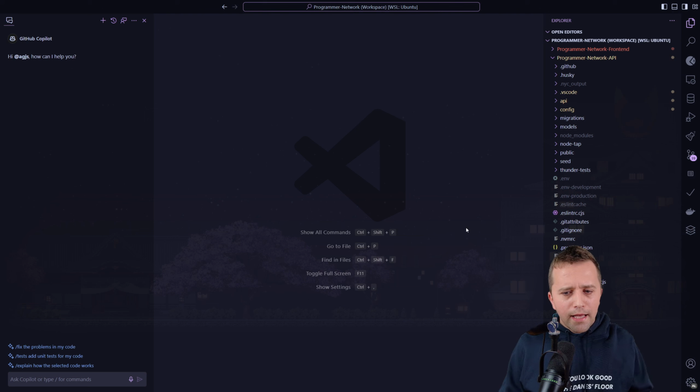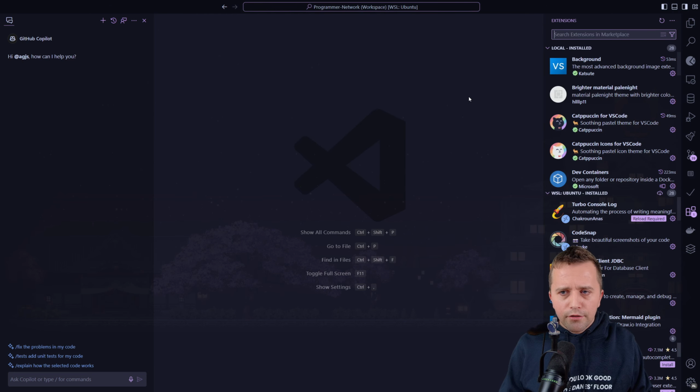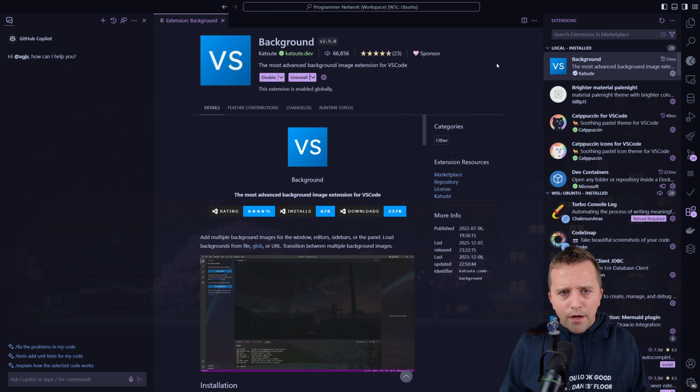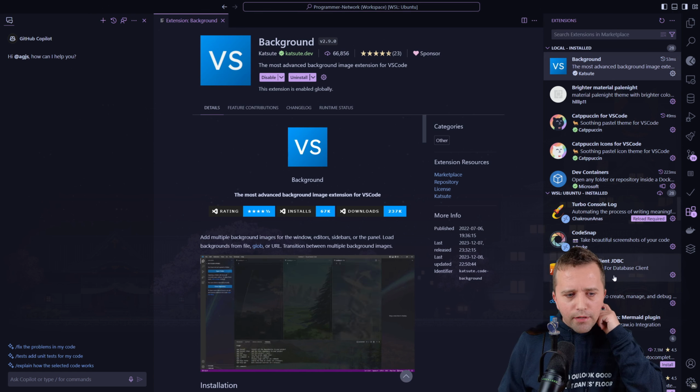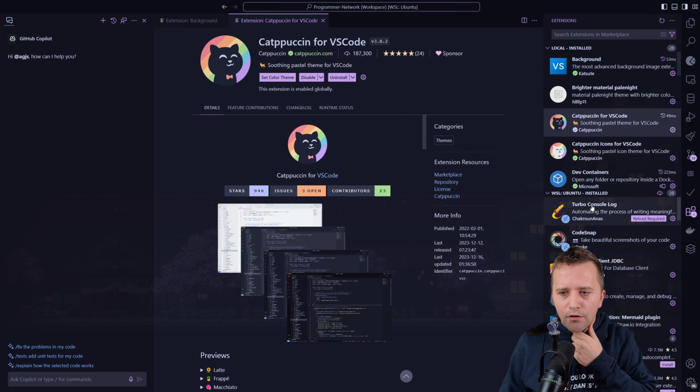For those of you who might ask, hey Alex, what is this background? What is the theme and stuff? I'm using a few extensions here in VS Code. You can actually take a look at them. The background extension that I'm using is called Background, and this enables me to add this transparency to VS Code and to use the background. I'm using this theme called Catppuccin for VS Code. I'm using the default icons, so I'm not using any icon pack.